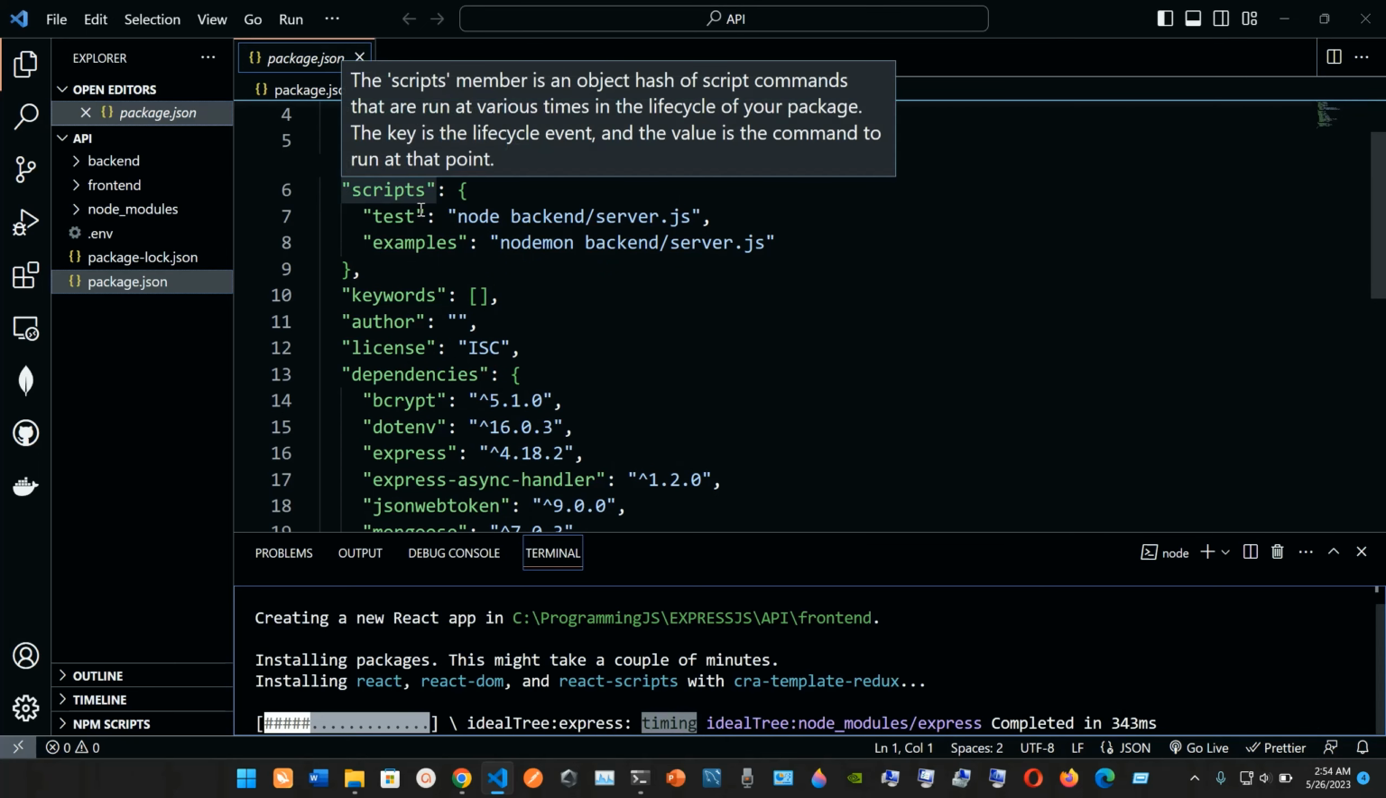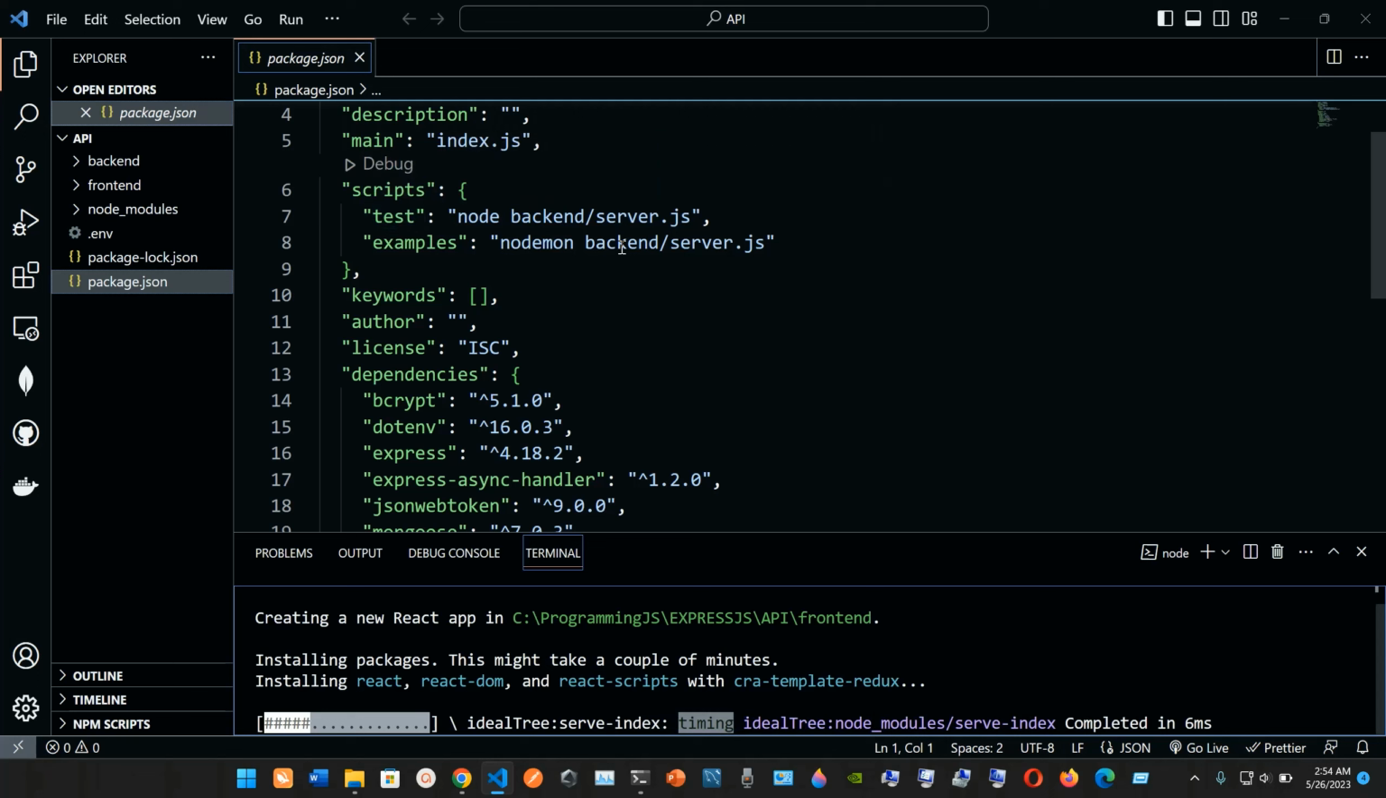So in order to open it from the root, from the API, we will need to add a script. As you can see here, I only have two scripts, test and examples. We will need to add a third script so we can open it from the root. And that is important when we try to open both the server and the front end, or the back end and the front end, at the same time.